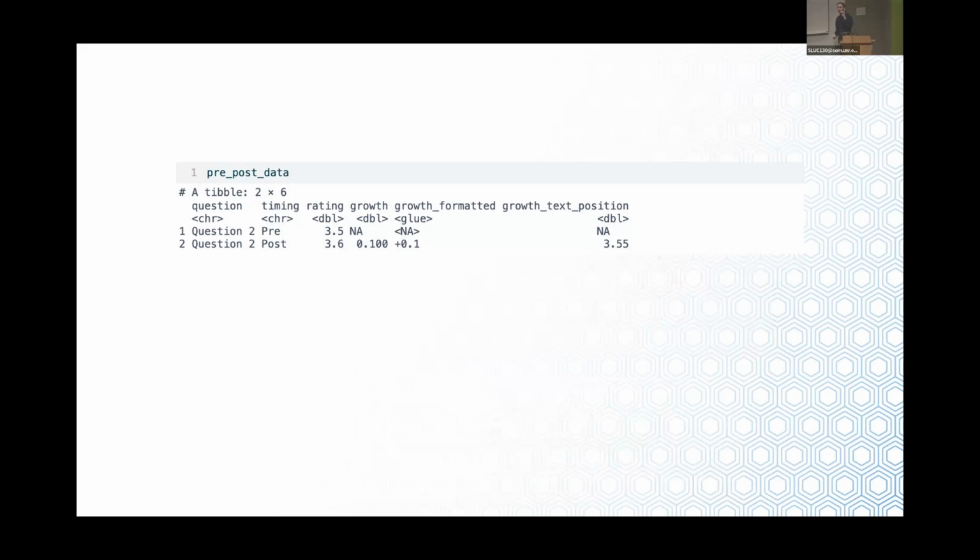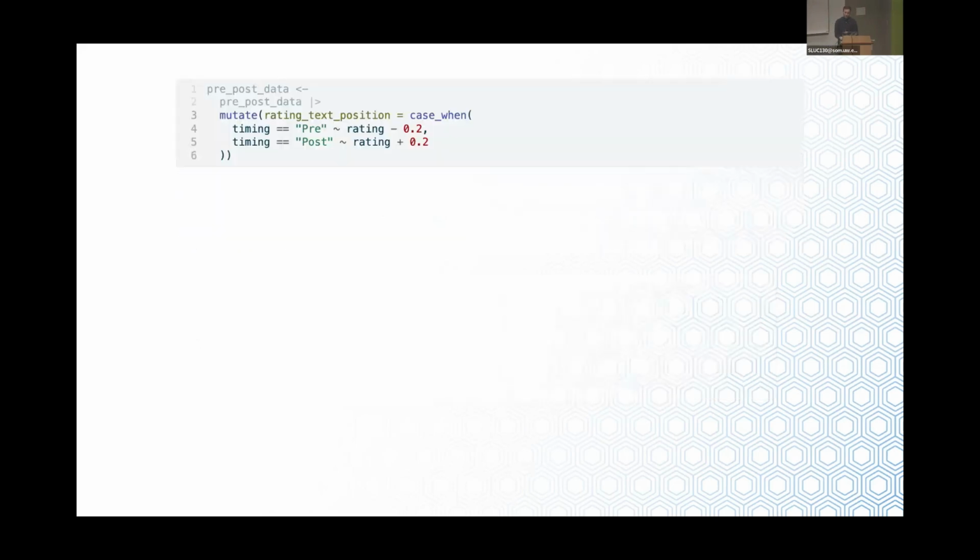What happens when the pre-rating is 3.5 and the post rating is 3.6? In other words, there's not really that much growth. Well, our chart looks like that, and that's not what we want. So the way we dealt with this was we thought, well, what if we put the rating text as well as the pre and post labels to the left of the points for the pre and to the right for the post? Because we looked at the data, we saw that there was always growth on any single question. And that would help a lot to make sure that it's never going to overlap in this way.